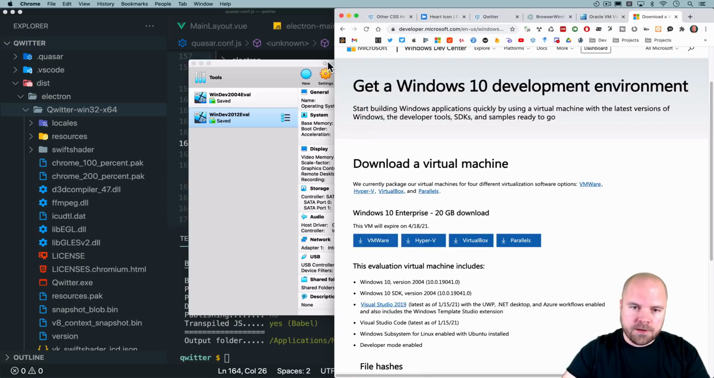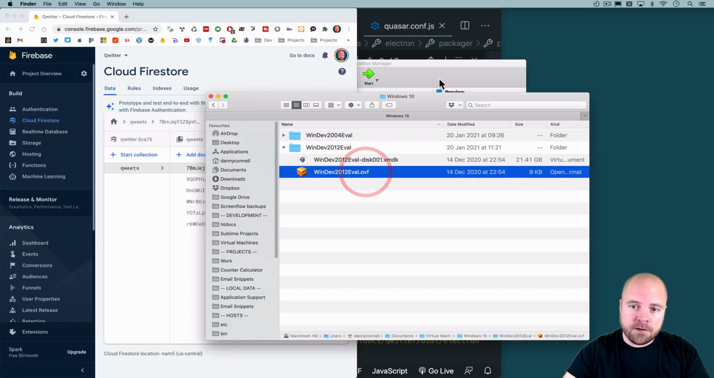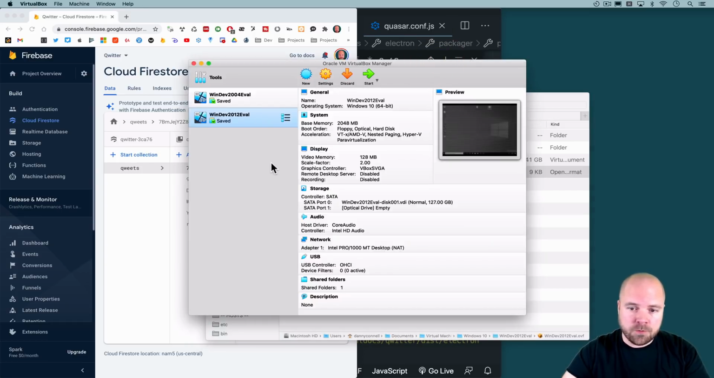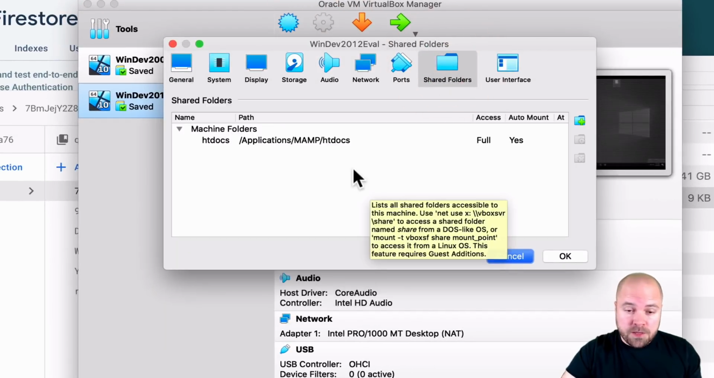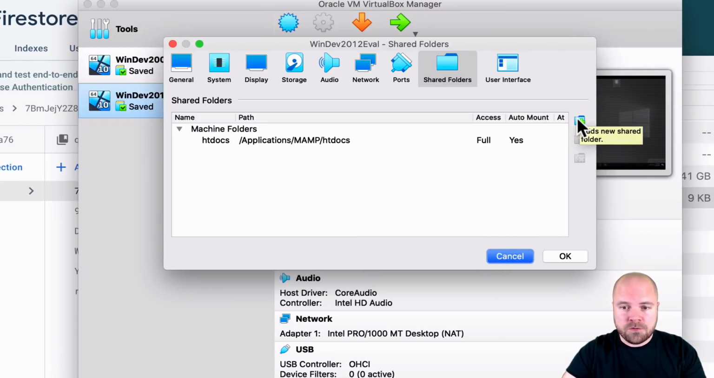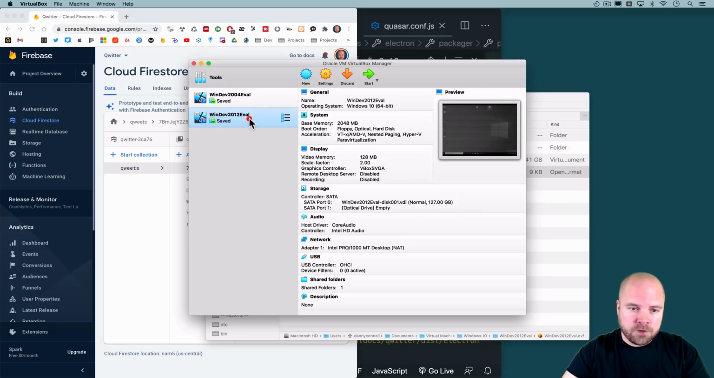And once that's downloaded and unzipped, you should see a couple of files like this, a VMDK file and an OVF file. And if there's a third file with the file extension MF, then you want to delete that file because it can stop you from importing the virtual machine properly. And then you just want to double click this OVF file and it should add the virtual machine to VirtualBox. And you also want to go to settings and then shared folders. And you want to share the folder on your Mac where you keep all your projects by clicking on this button here so that you can get access to the generated exe file. And then you can just launch your virtual machine by double clicking on it.